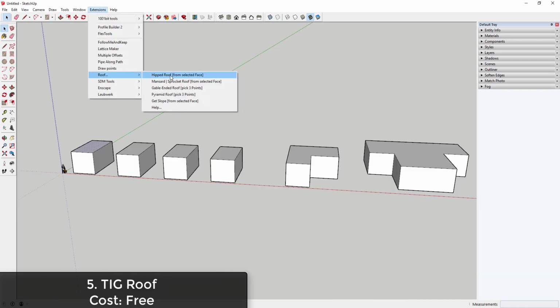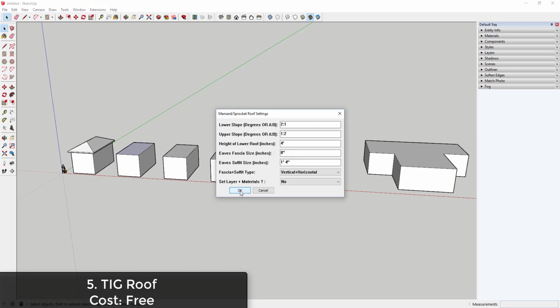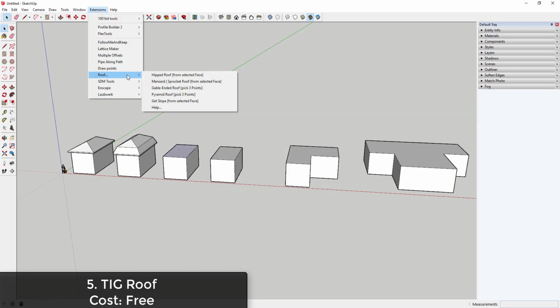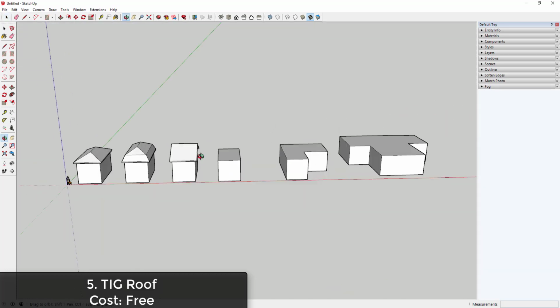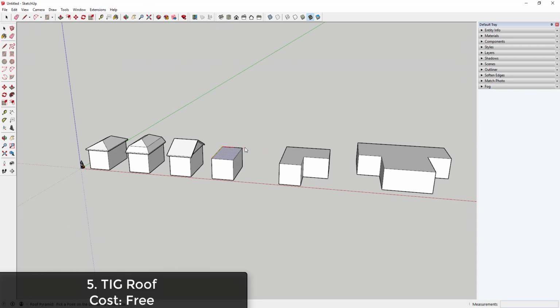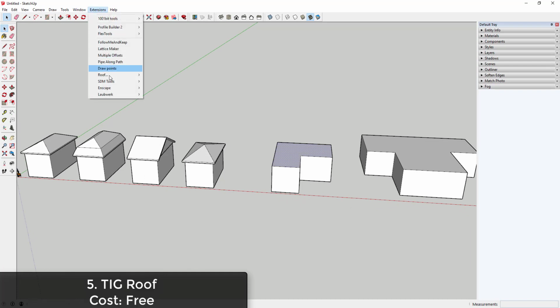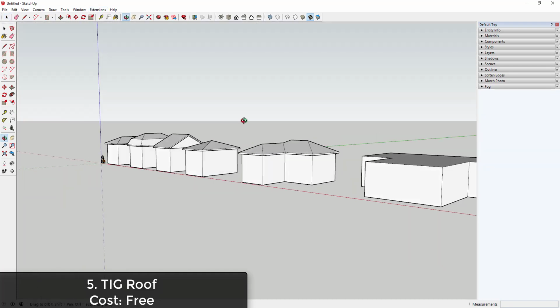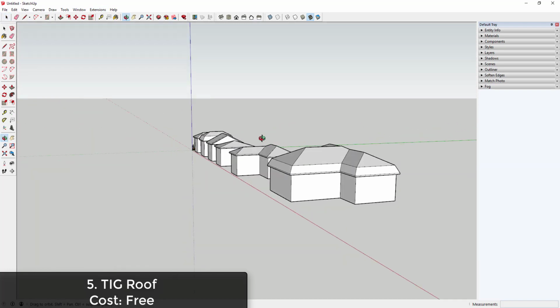TIG's Roof Extension is an extension designed to help you create many different kinds of complex roofs easily. This extension works on simple rectangular roofs, as well as roofs with more complex shapes, allowing for a lot of flexibility when working with different shaped buildings. This extension can be very useful when working with shapes that are more complex, allowing you to go in and create roofs without having to create all the geometry manually.